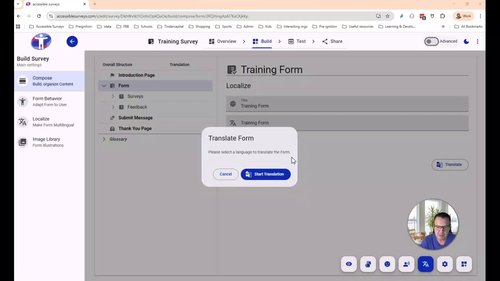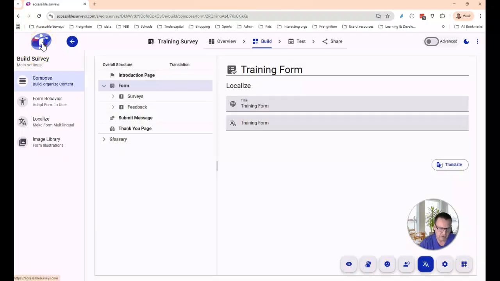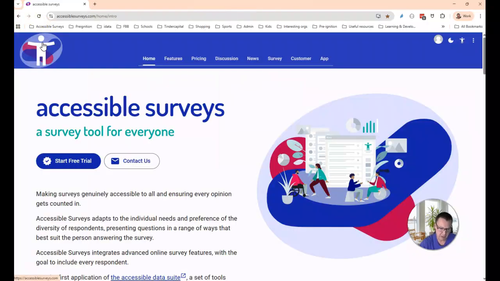If an additional language has already been activated and appears as an allowed language, you can skip the next part of this video. Pick it up again 4 minutes in. If no additional languages appear as allowed languages, select the Accessible Surveys logo in the top left-hand corner. This will take you to the home page.